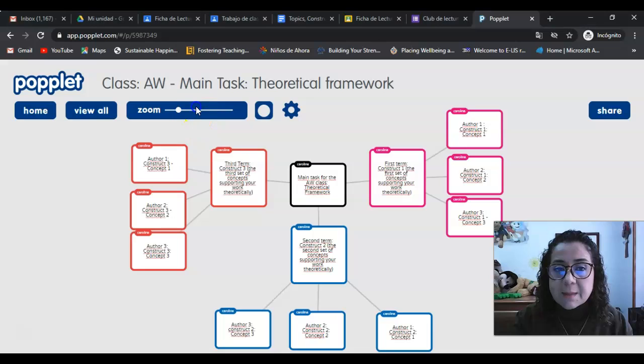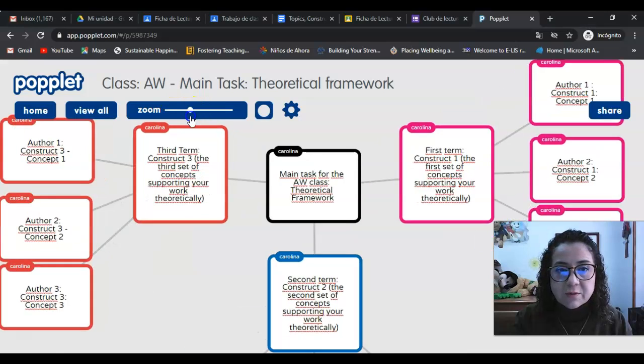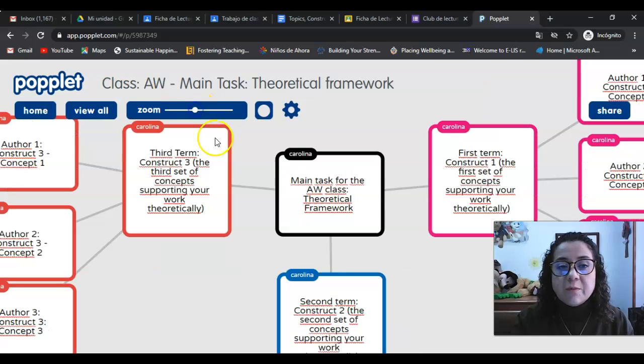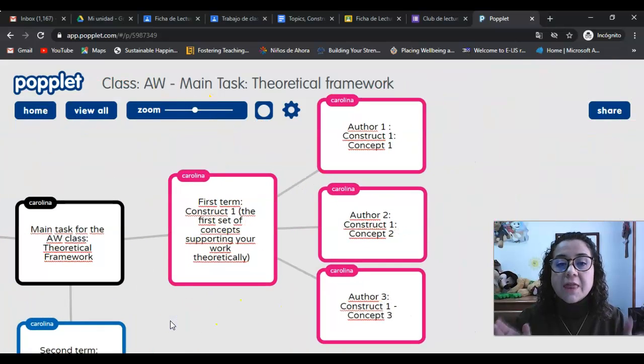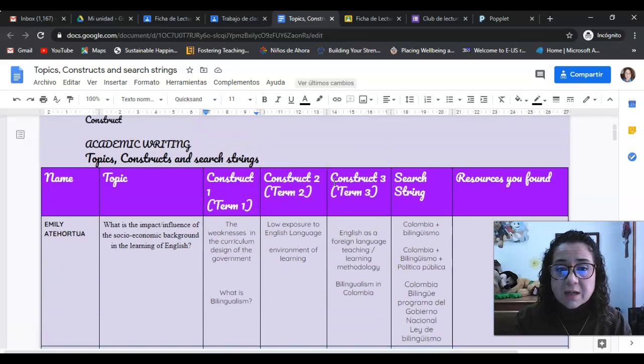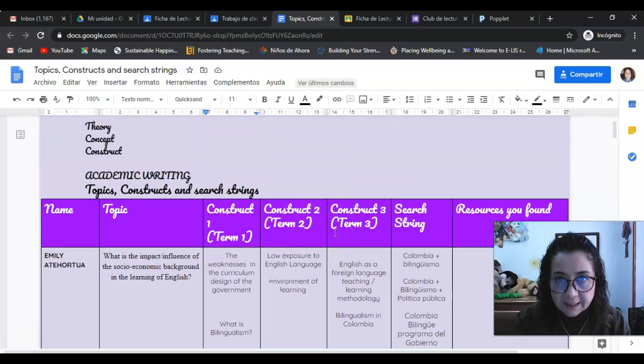And as you can see in the black box, let me try to zoom this out. The black box says the main task for the academic writing class is the theoretical framework. So the entire semester, we're going to be constructing the theoretical framework. This first term, we have concentrated on the first construct, which is the first set of concepts supporting your work theoretically. So some of you completed this chart, which was construct 1, construct 2, construct 3, in which I clarified that it was term 1, term 2, term 3.